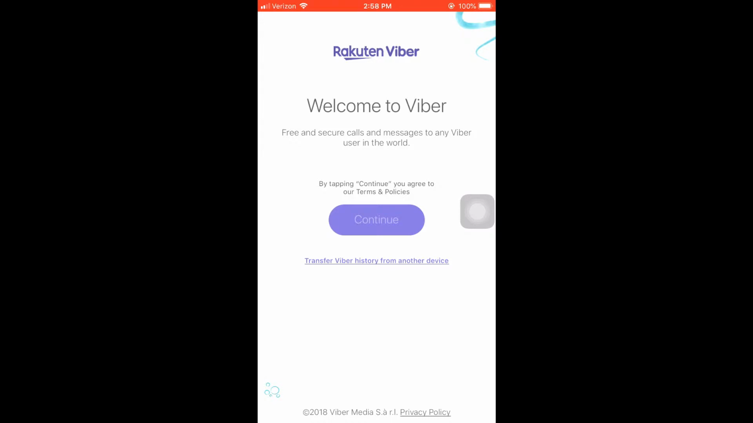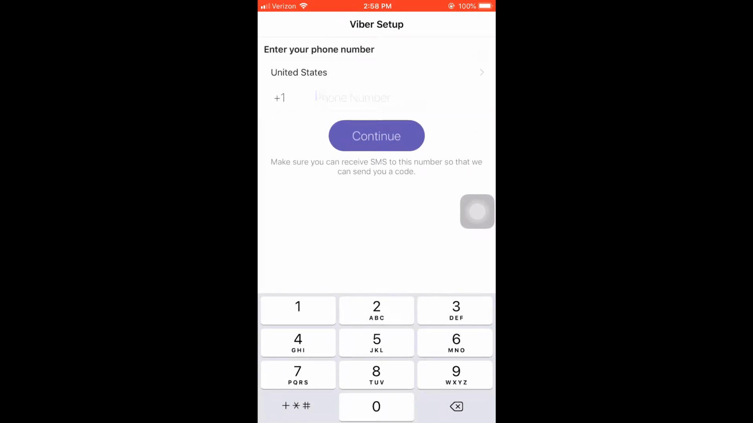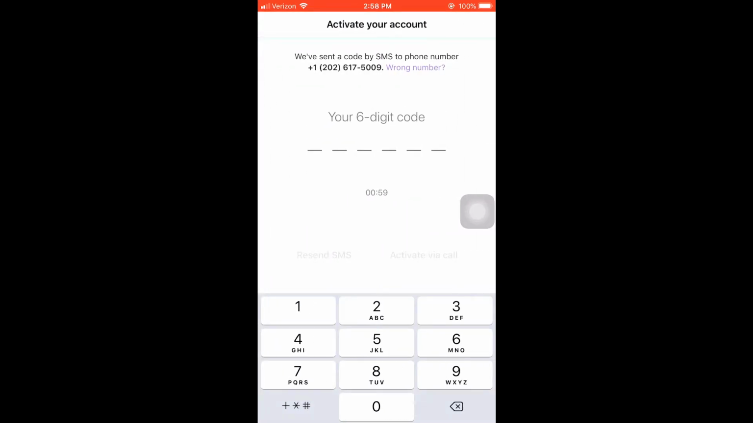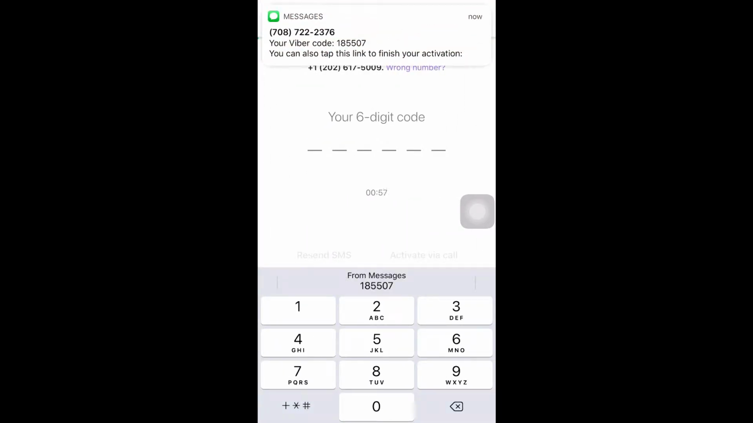So, first, this is the front main page after you've downloaded it from the App Store. You're going to click Continue. You're going to enter in your phone number, and so that they can confirm that this is your number, they're going to send you a 6-digit code. Once you get it, you can enter it in.